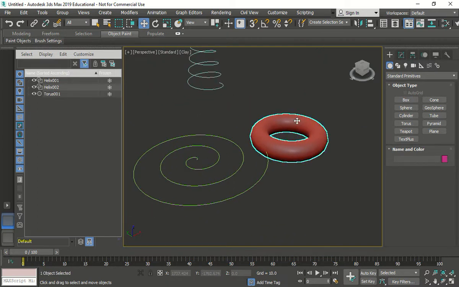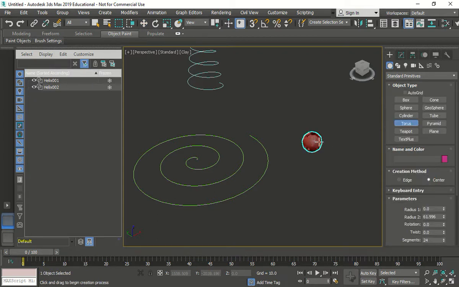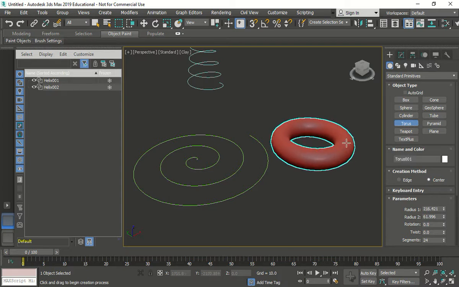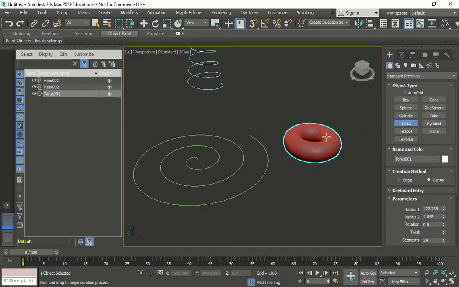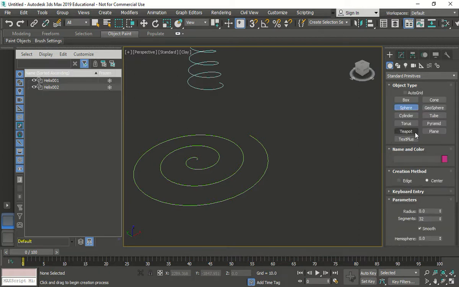Let's get rid of this guy. It's too big. Let's make a smaller one. So let's use torus again. Let's go to a small one. Oh, what's going on here? Let's make a sphere instead. Thank you. I agree with you. Let's go sphere because something's going on with my computer here. We're going to make a small little circle like this.